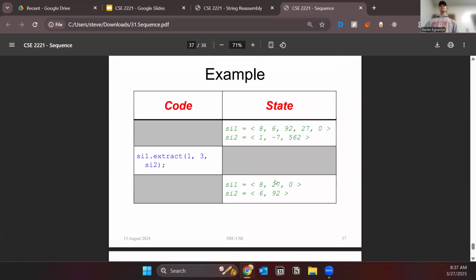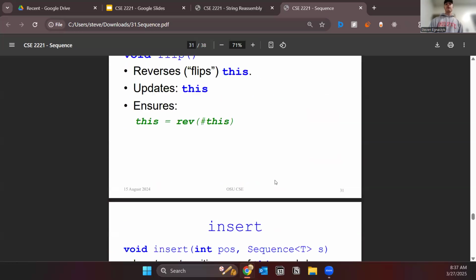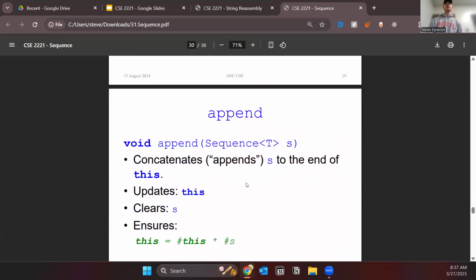Yeah. I didn't see earlier, but did append clear the sequence being appended? I think so, yes. It clears S. Just keep that in mind.